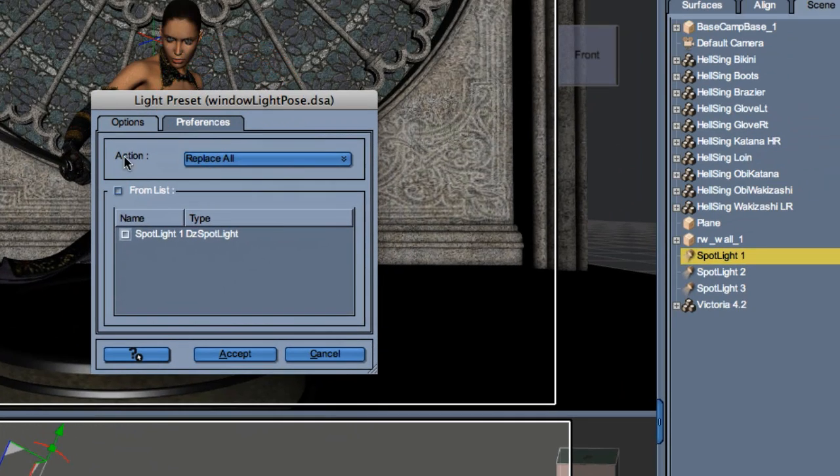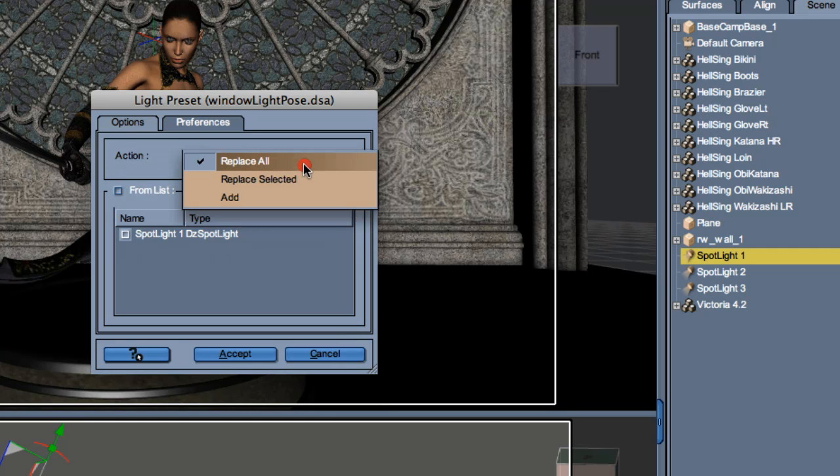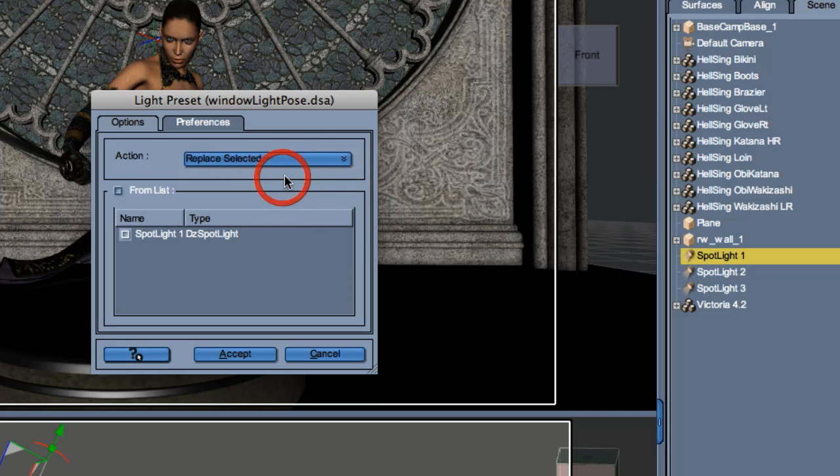So as you see, the action is defaulting to replace all, and we want to just select replace selected, which means that the selected light, in this case spotlight number 1, will be replaced with the light preset that is in this file, in the file window light pose.dsa. So we want to change this and then click on accept.